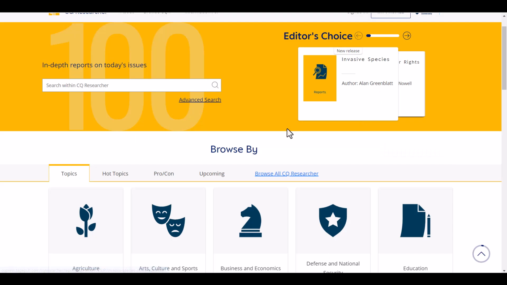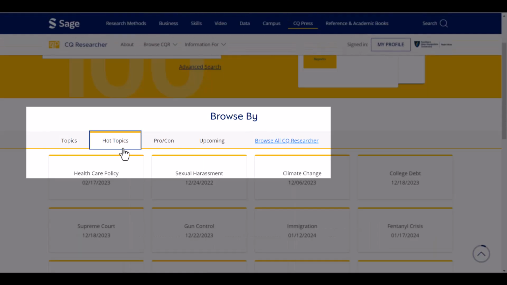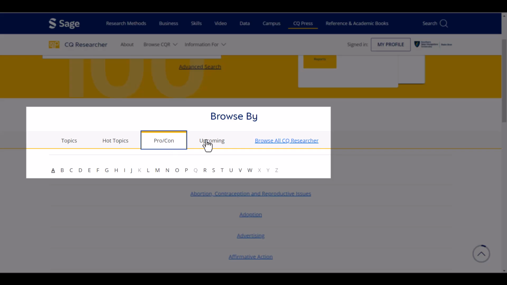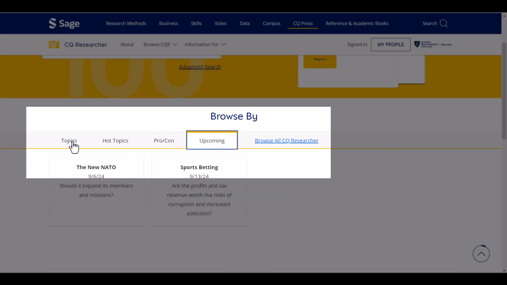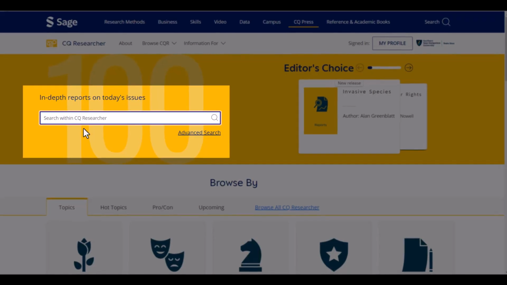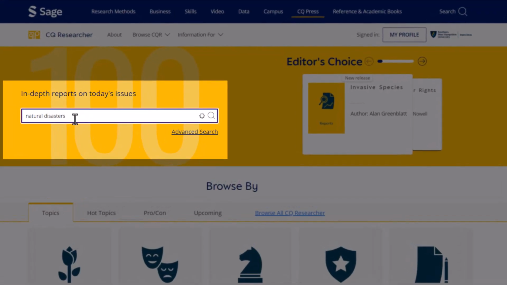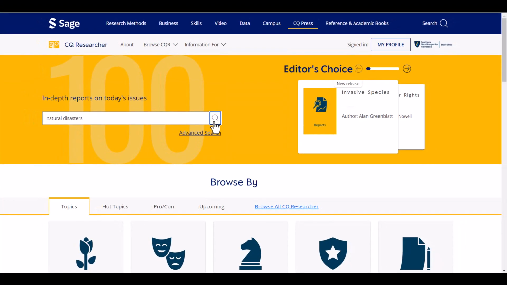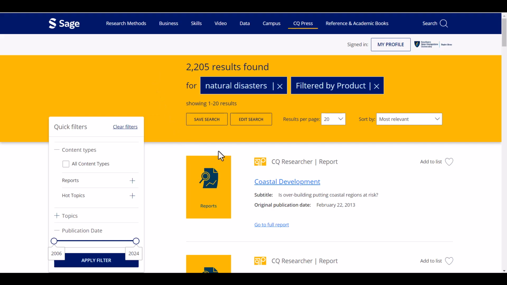How do you search CQ Researcher? You can both search and browse for reports in this database. You can browse by topics, hot topics, pro and con, as well as see upcoming reports. To search for reports, use the quick search box at the top of the homepage and enter broad keywords. For example, I'll enter natural disasters into the search box and click on the magnifying glass to search.